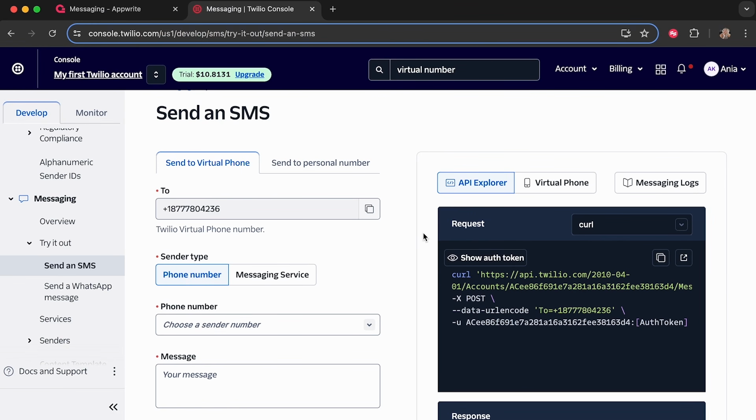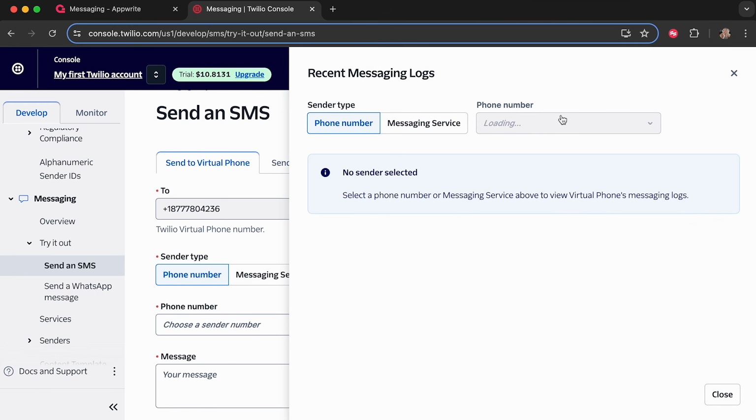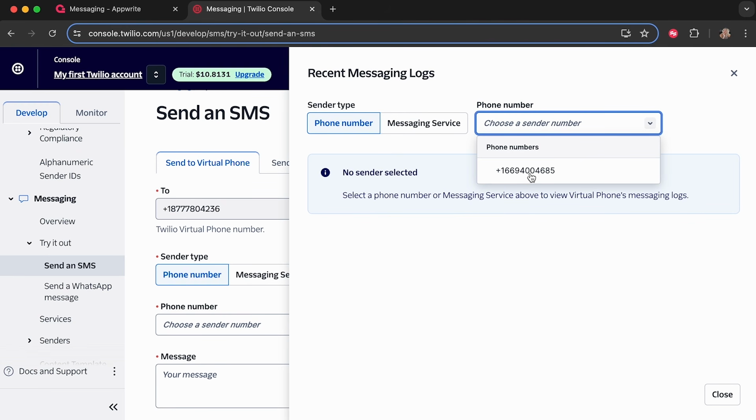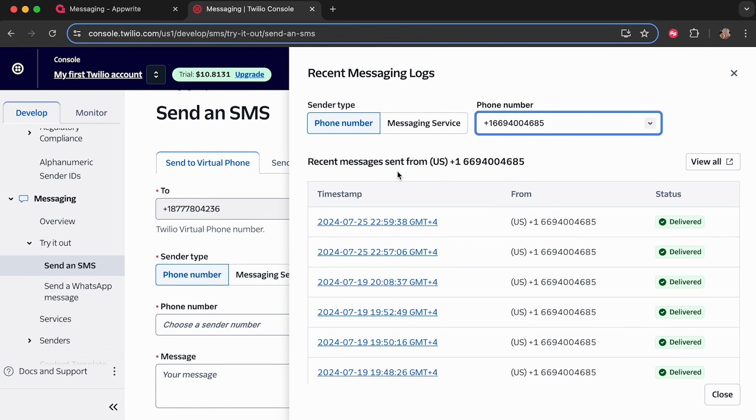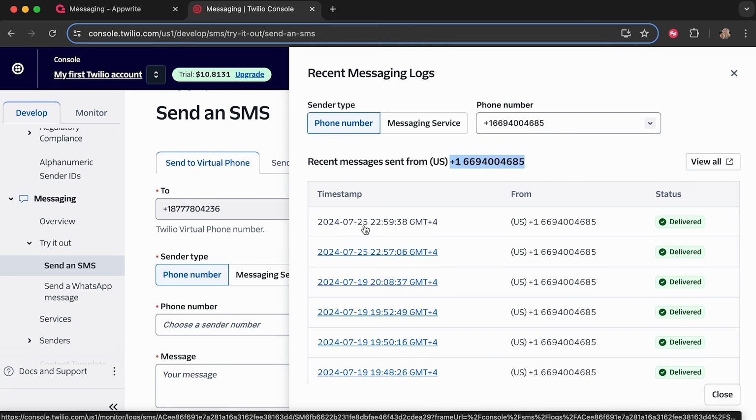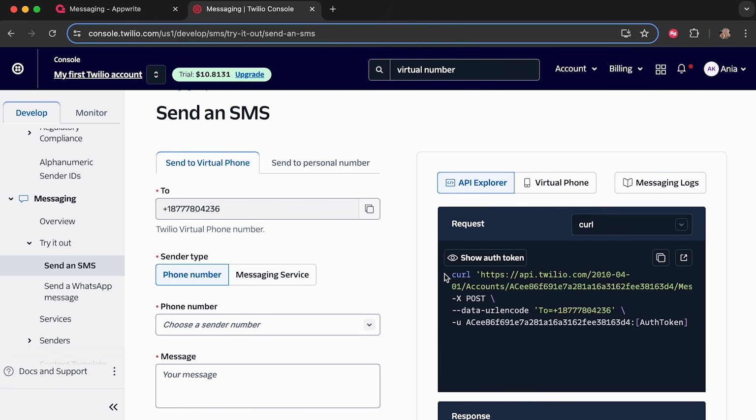If you want to see this has worked and you are using a virtual phone number like I have, this is easy. All you have to do is go to message logs and then find the phone number that you are sending from. And then these are recent messages sent from my Twilio number. So here we go. And you will see that has been delivered. Okay, you even get the timestamp, and this timestamp is correct for me right now. Great, so that has worked.